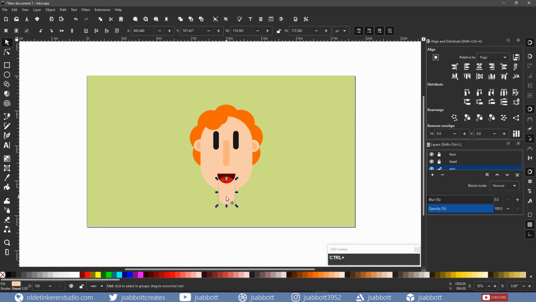Make a copy of the neck and paste it on top of the original neck. And scale the copy so it only covers the top portion of the neck. And this will become our shadow. Then make the shadow a darker color.